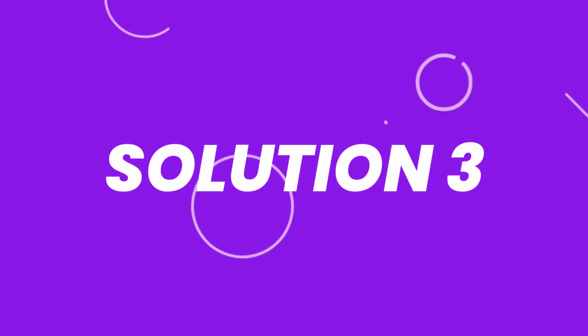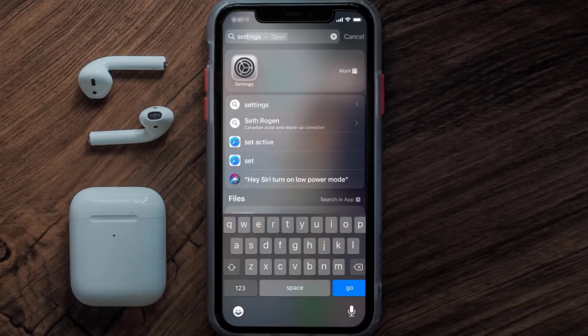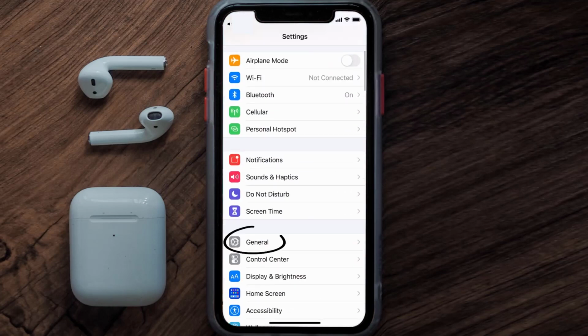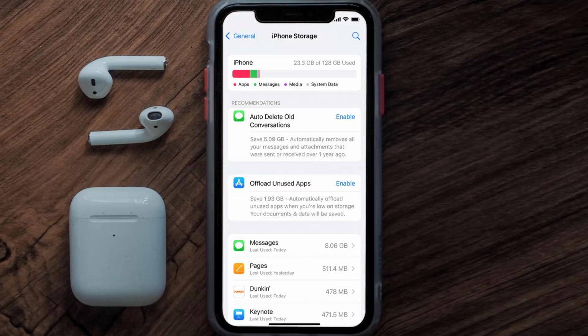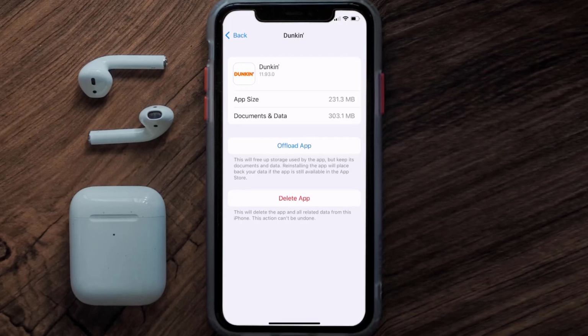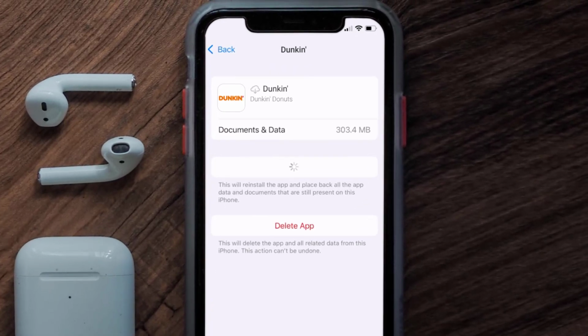But if you still encounter this issue, then you need to clear App Cache. Go to your device settings and then scroll all the way down to General and tap on it. Then tap on iPhone Storage. From here, search for the Dunkin app and then tap on it. Once you're on this screen, you need to tap on Offload App. Tap again to confirm. It'll take a bit for processing, and then a Reinstall button will show up. Simply tap on it to reinstall the app.